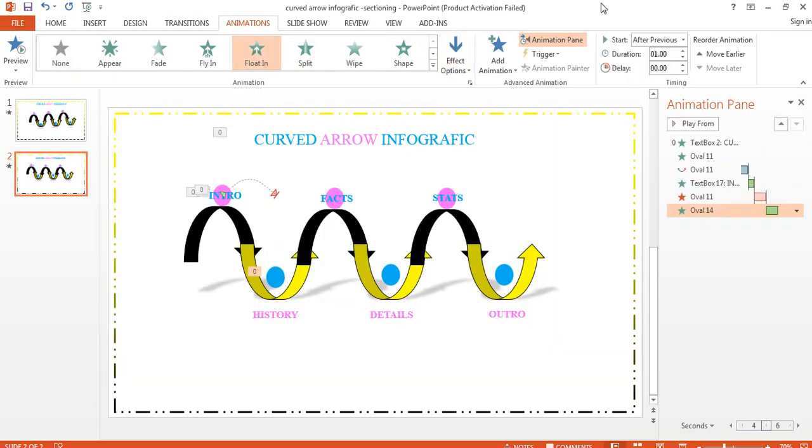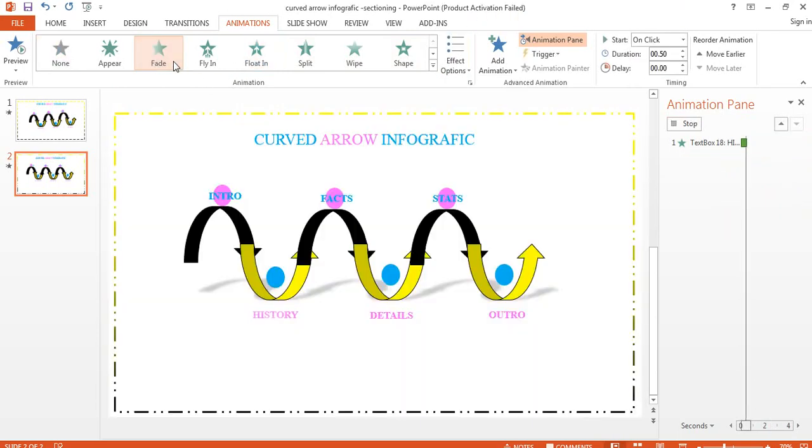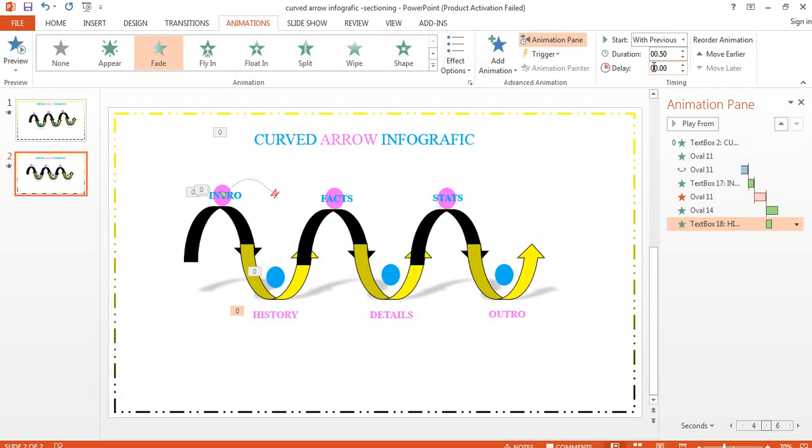Okay, now select that one, fade. Immediately after that circle, that is the blue circle, reaches down, then the history should fade in.